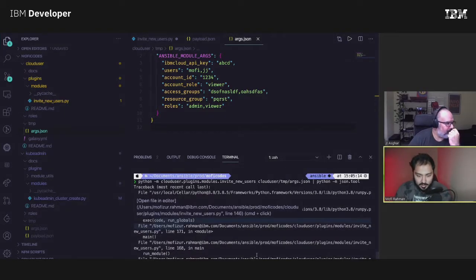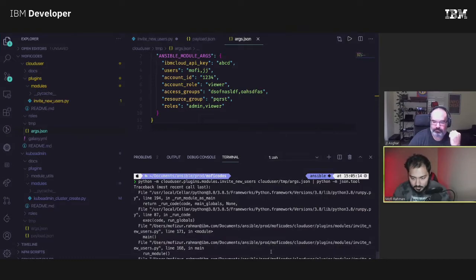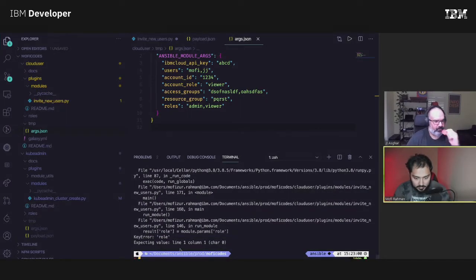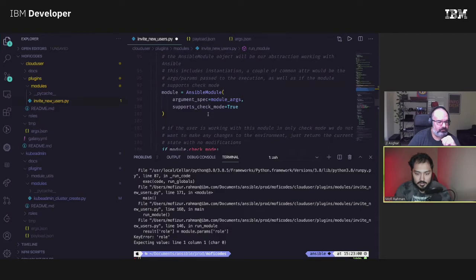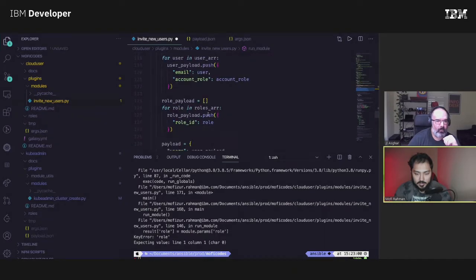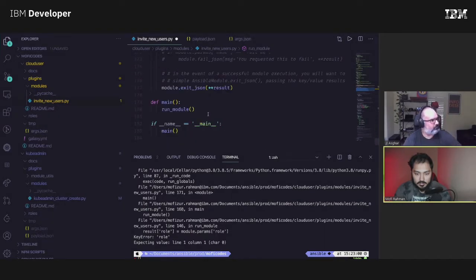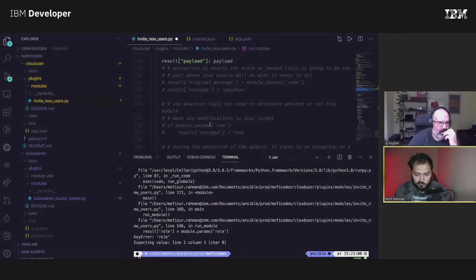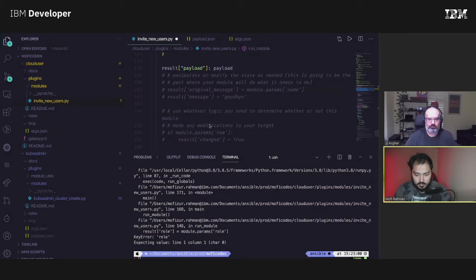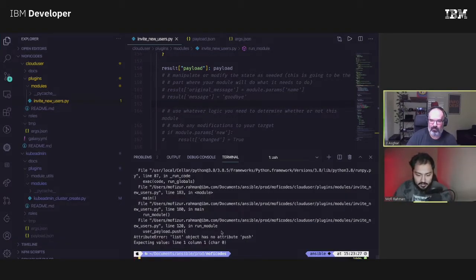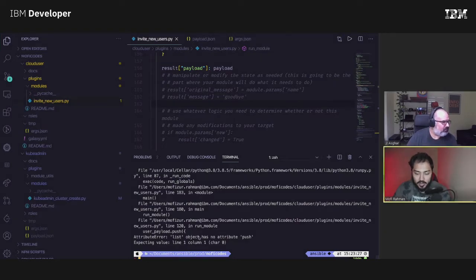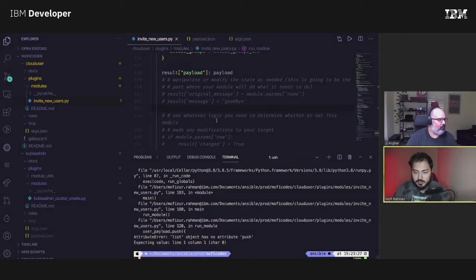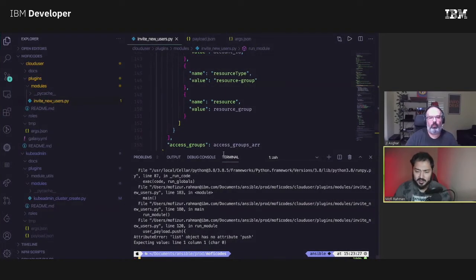Failed. What happened? What did I do wrong? Q error role. So role doesn't exist. I know, because I'm still trying to... Wait, what am I trying to do? Result. Oh, I haven't saved this file. It still failed. List has no push. So Python arrays don't have a thing called push.